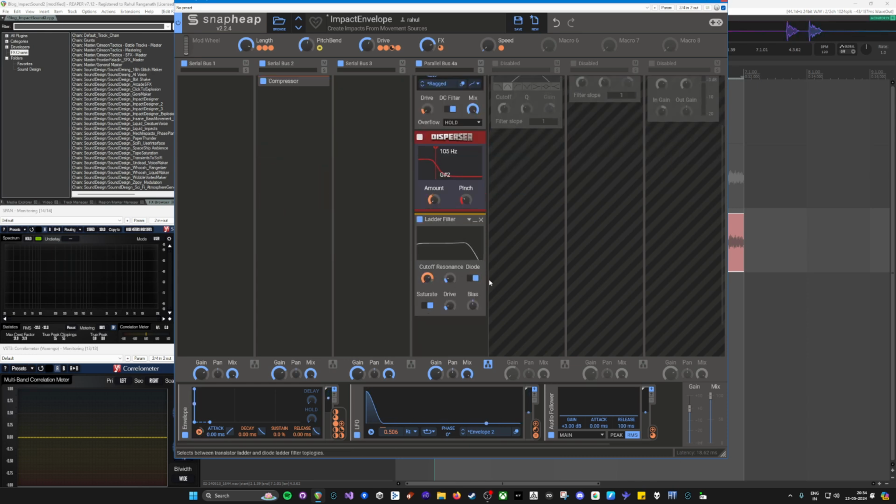And this filter is essentially, now we're getting a lot of high frequency buildup. So it's taming that, but not immediately. You'll notice that in the initial impact, it's open and then it closes in.